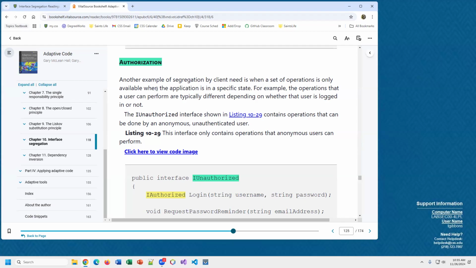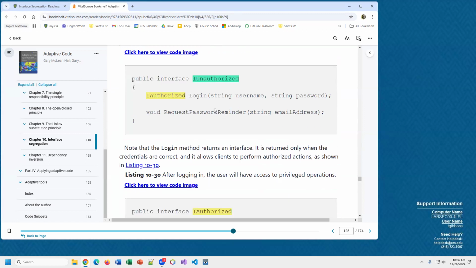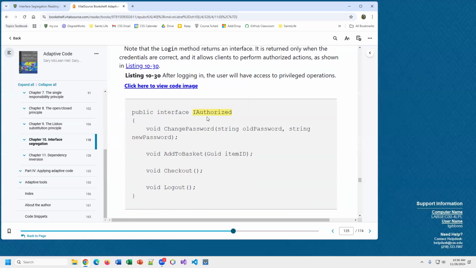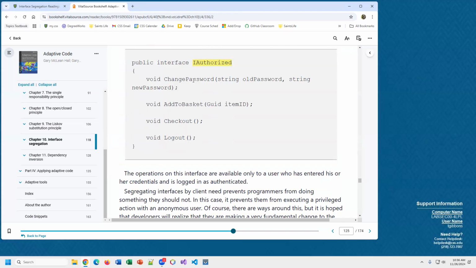So that's the idea, is that there are some things we can do without authorization, other things we have to be logged in for. So we're going to create two interfaces. One interface is the unauthorized interface here. And there, we can log in, or we can ask for a password reminder to be sent to us. Login will then return an IAuthorized object. And once we have that IAuthorized object, or an object that implements IAuthorized, then that will allow us to do things like change the password, add to the basket, check out, or log out.